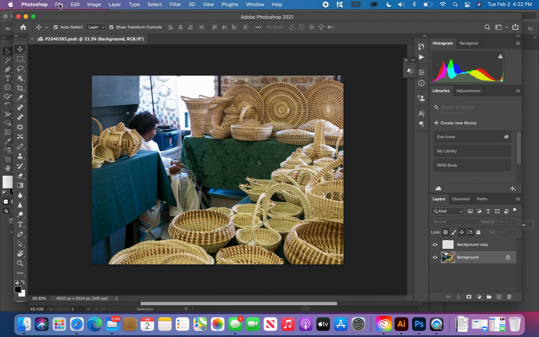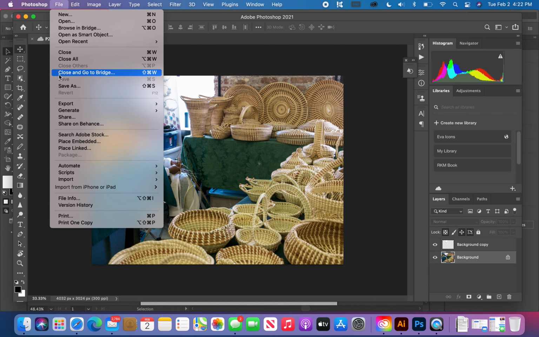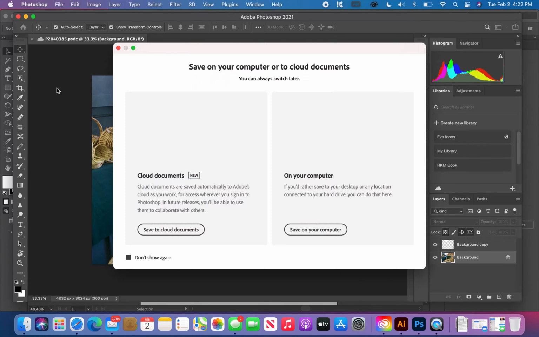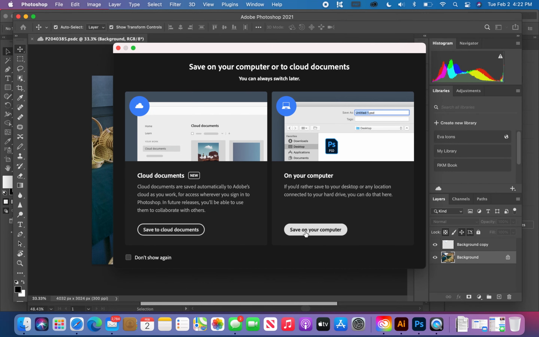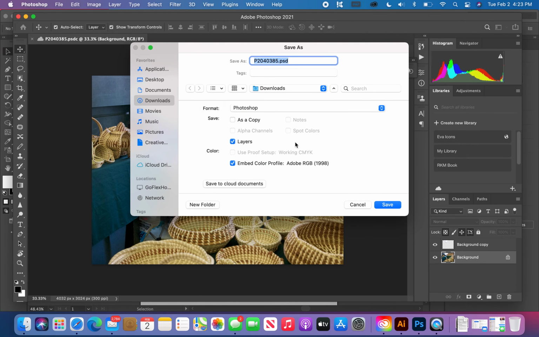If you have a file that you need to download a copy of so that you can upload it into D2L, just do File, Save As, and save on your computer. Then you can save a local copy of it and upload that file.